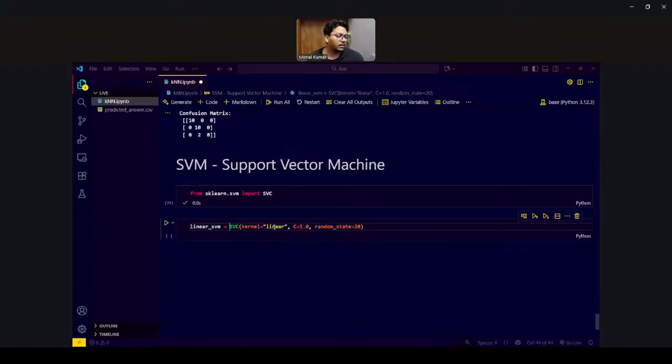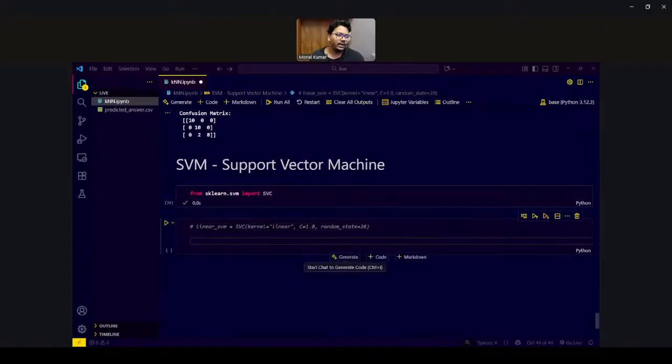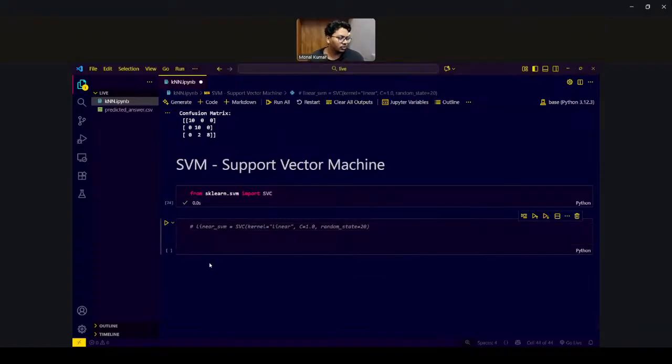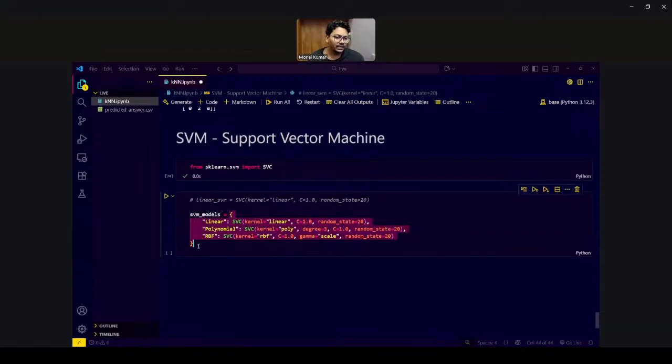Similarly, we have a polynomial as well as RBF. So instead of creating something like this, I want to loop over multiple models and get the answer. So instead of creating a line like this, now I can train in a single go. I am creating a dictionary. Inside the dictionary, the keys are just the string name, like linear, and the value is the object of SVC. This is linear. When the kernel is poly, it will become polynomial. When the kernel is RBF, it will become RBF.